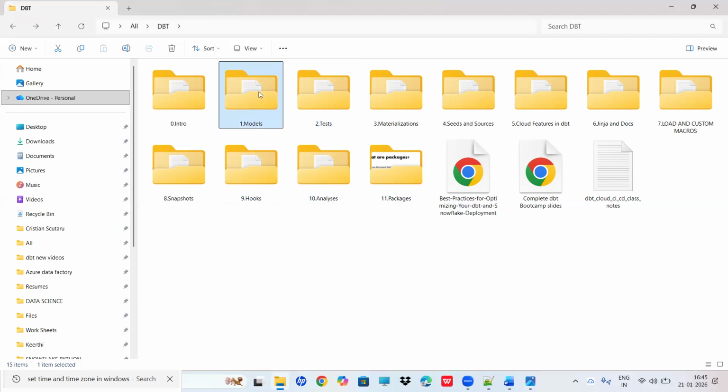So dbt run is going to run all the models. When you run dbt run --select model_name, it is going to run the single model. dbt run --select model_name1, model_name2, model_name3 is going to run three models. dbt run --select folder_name is going to run all models in that folder. But dbt run on its own is going to run all models in the entire dbt project. Okay, so that is how to run models.